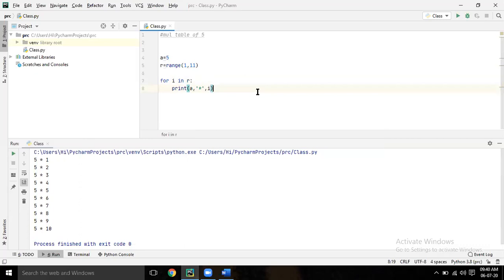Now understood. 5 into 1, 5 into 2, 5 into 3, like 5 into 10. Now I want equal to sign. How to give equal to sign? Comma, equal to, within quote. Because why are you giving within quote? Because I want as it is. Run it first. Just do one by one.